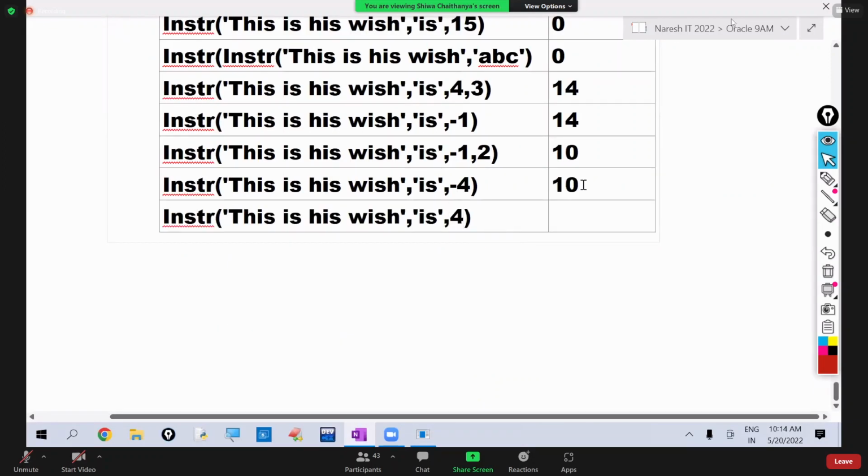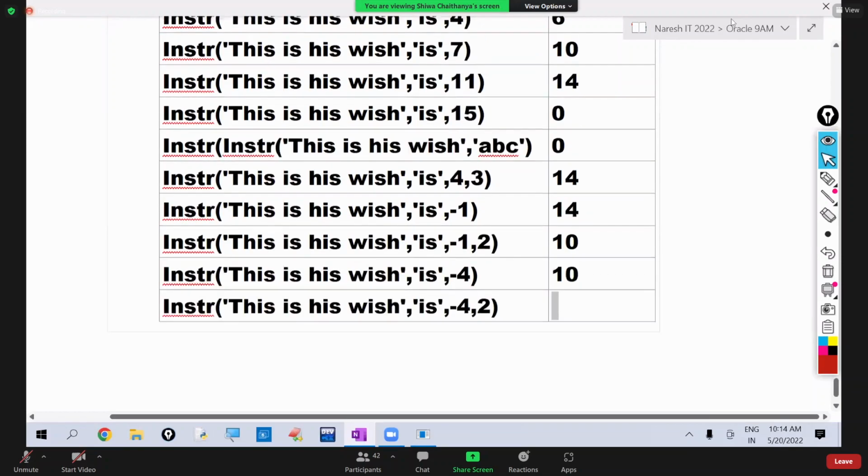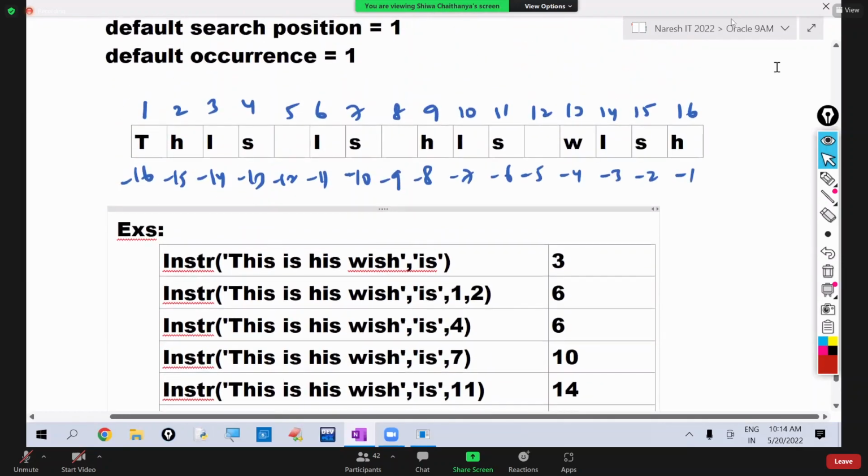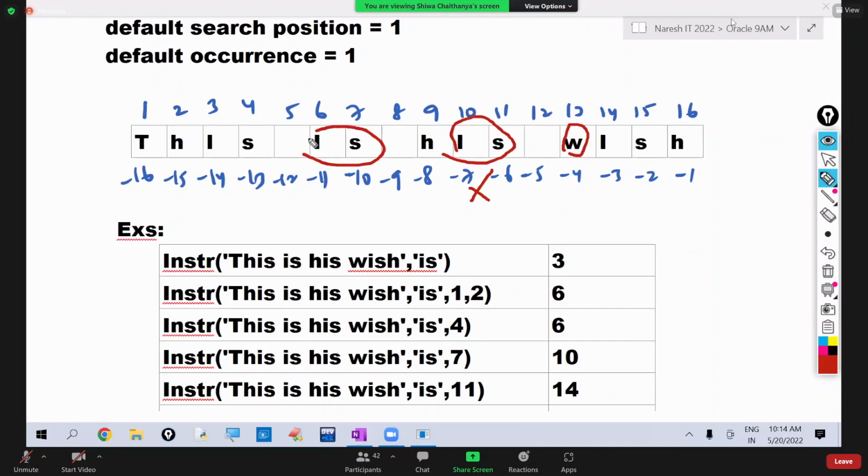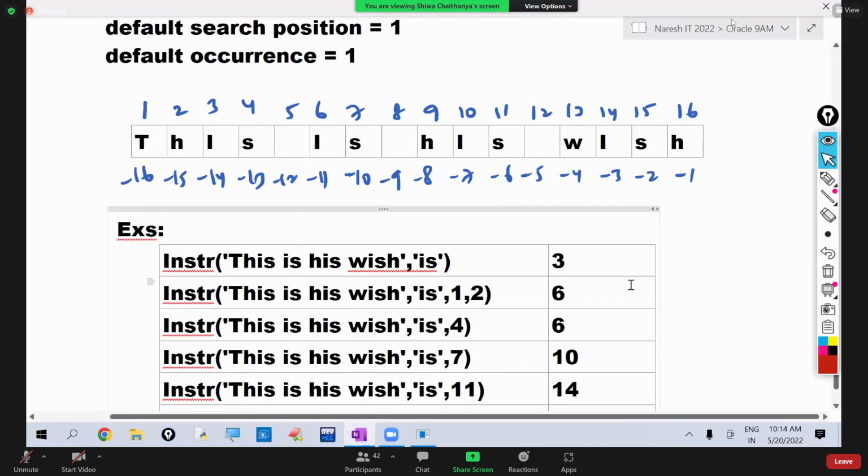Last example. -4 comma 2, I am giving the second occurrence. So from the -4 position it starts searching. This is the first is, we don't want it, the second is we want. So the second is is at which position? 6. So 6 it gives. So this is the way of using the INSTR function.